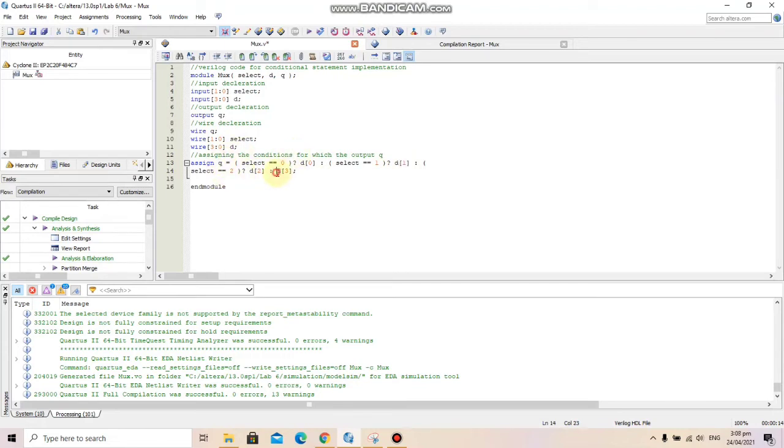And for the last one, you can see that only the output value of Q is given, because there is only one case of select left, which is select equals 3. Naturally that is the only case left, so we do not need to write it, though we can write it as well. That is why select equals 3 is not written, because it is not necessary. Now let's run this.